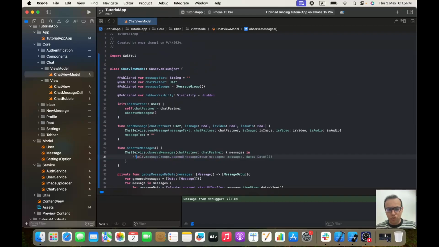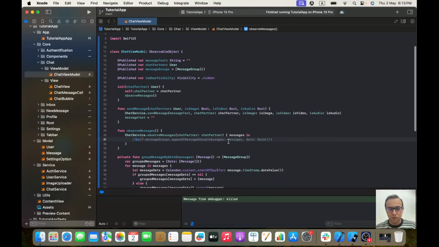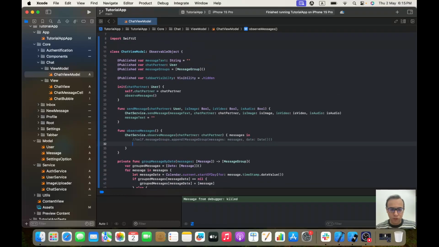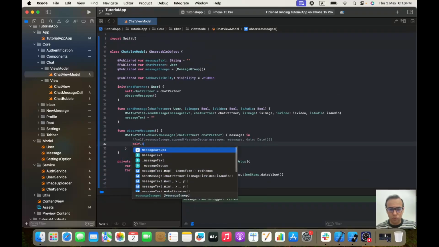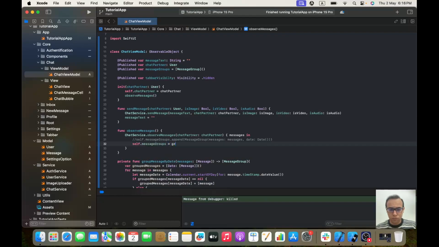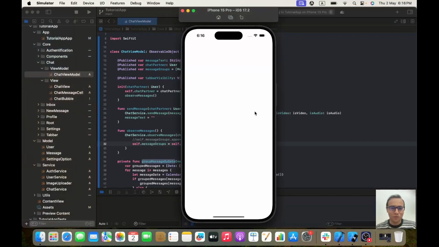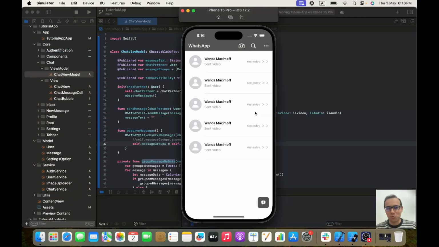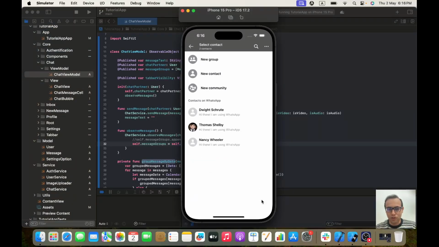Now I will start by showing you the wrong way of using our function. So here it will be self.messageGroups equal groupMessageByDate, and I will give it messages, and I forgot the self. Okay, so let's run it. This will handle grouping the messages, but we got a little issue here that we need to take into consideration. I prefer to start by writing it the wrong way so you understand later the right way.